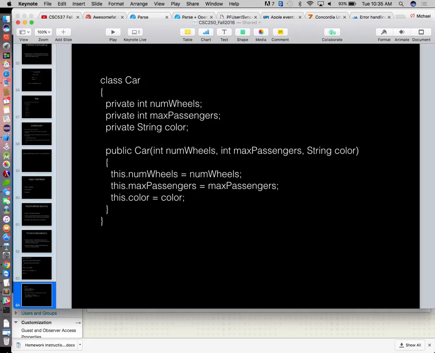All right, questions about this car object, constructor dealy? Understand the purpose of that guy?